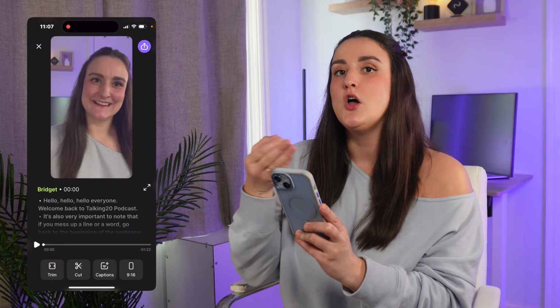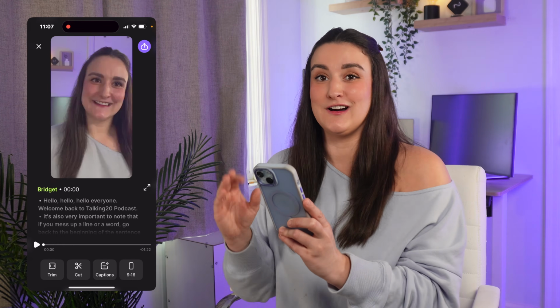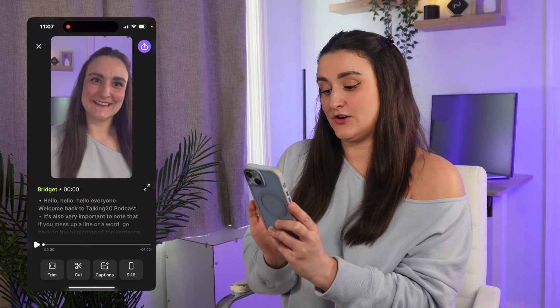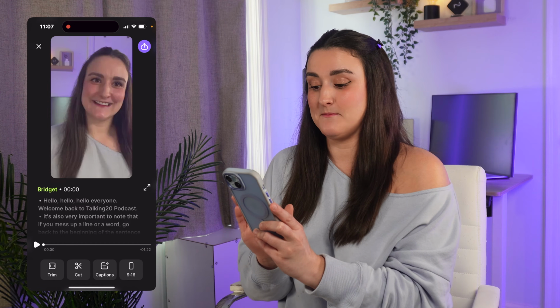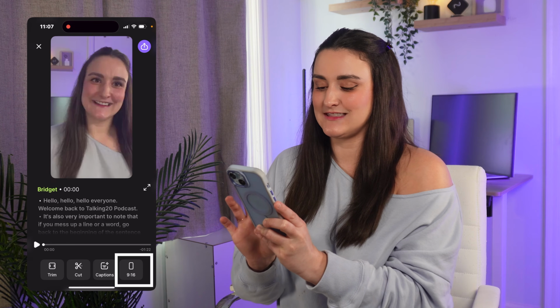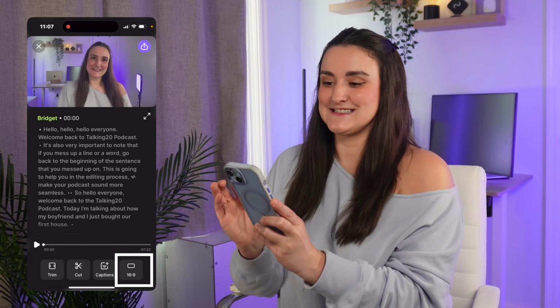So the first thing that you would want to do is change the aspect ratio. So like I said before, most video podcasts are landscape. However, because you're editing on your phone, it is going to automatically make it a vertical aspect ratio. So you would just select this 9:16 button until it says 16:9.